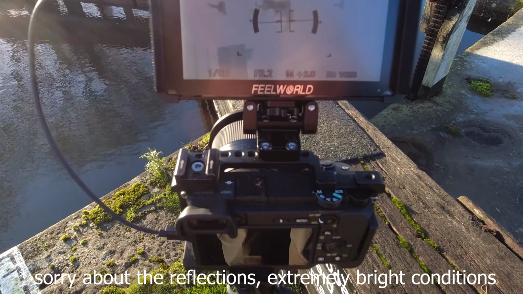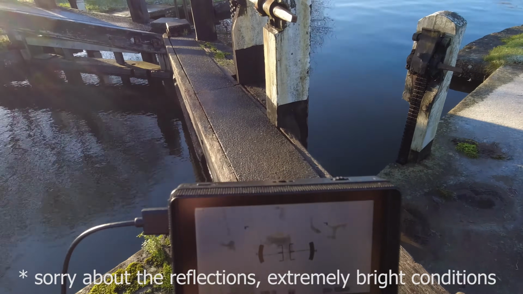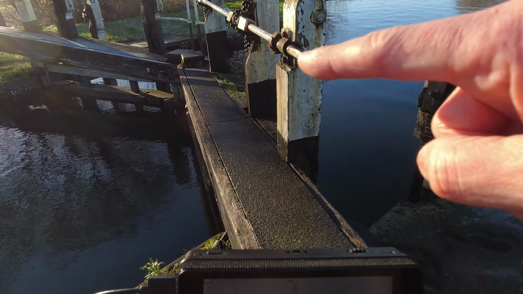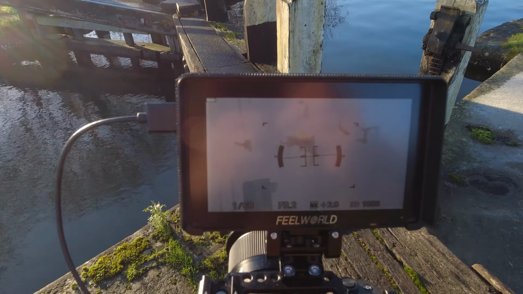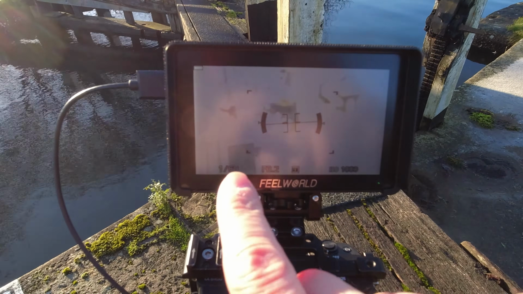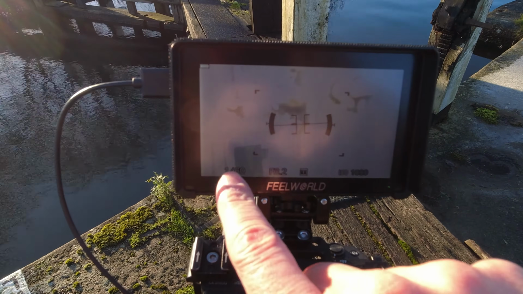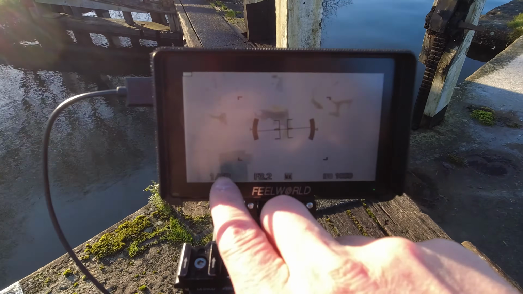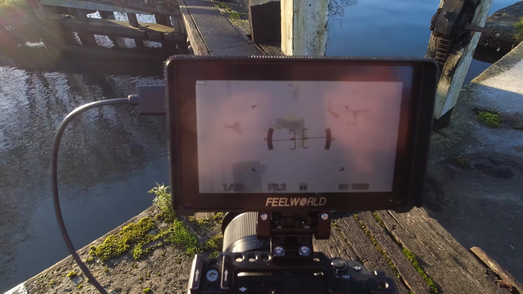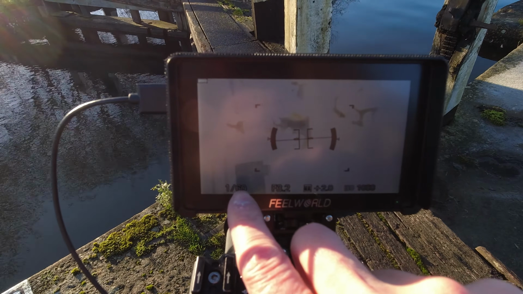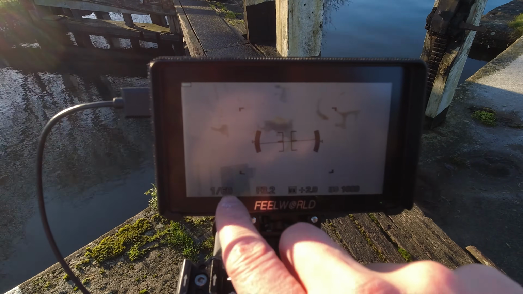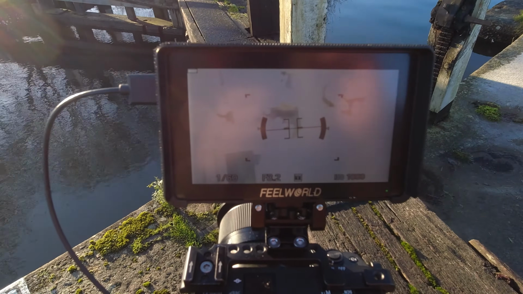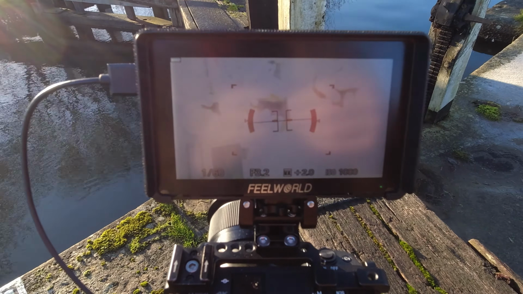Okay, so I've got the camera all set up on the tripod, and we're looking at the mechanism here. This is what we're going to be focusing on. This is going to be our subject. Now, I've got our shutter speed at double our recording frame rate. As you have seen in previous videos, your shutter speed should always be double your recording frame rate. So because I'm recording at 30 frames per second, mine's locked off at 1/60th. That's going to give us the most natural looking motion blur.